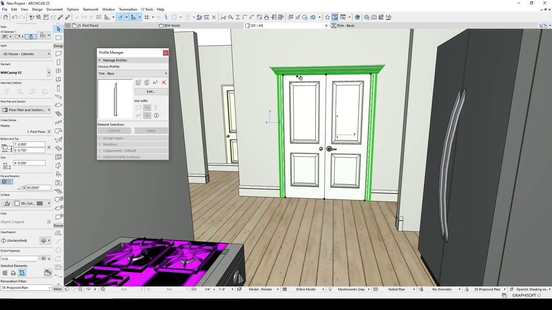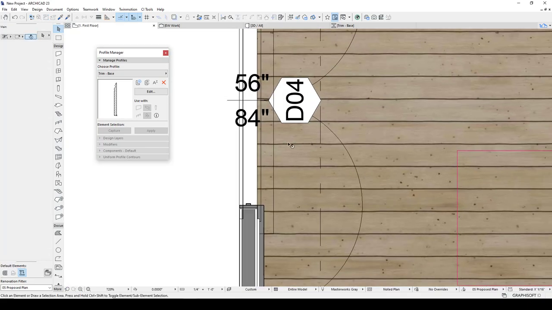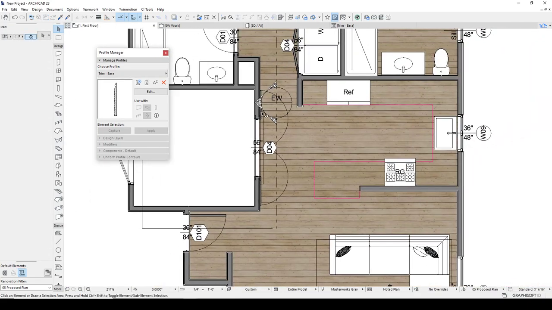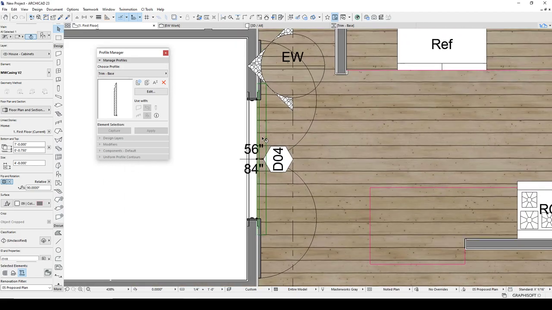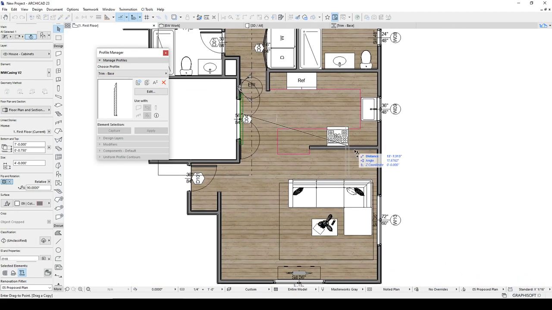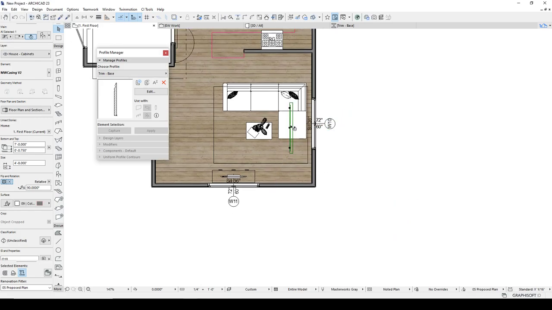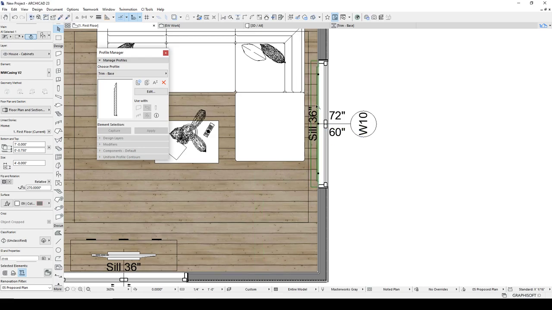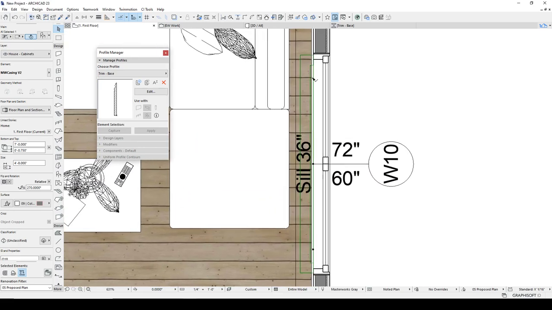Let me show you a couple more options with this. Copy this over to the window. Spin it around. I don't like to use mirror. I don't have to. Actually, these were mirrored. So keep that in mind. If you can not mirror it, I think it's preferred.